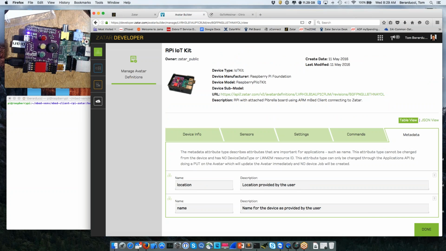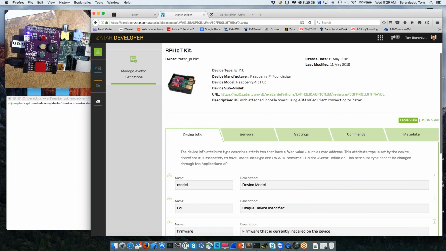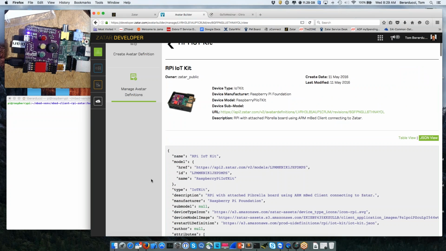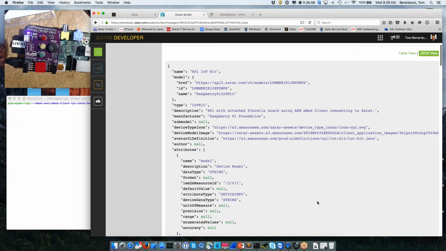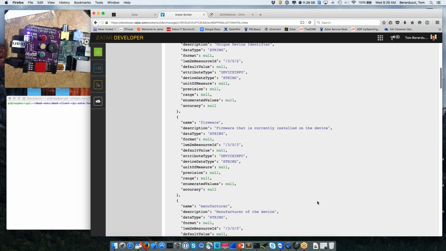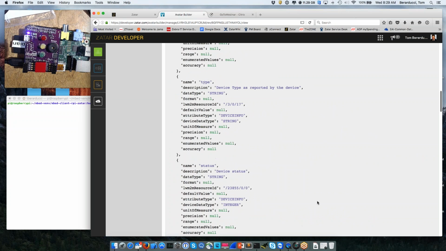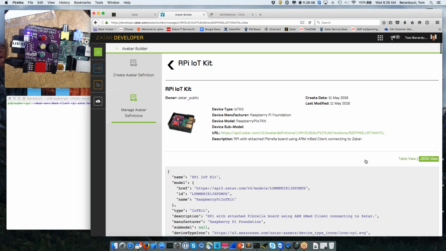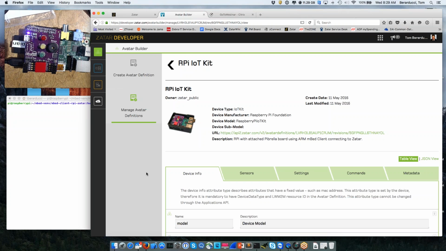That's how the avatar definition looks in table form that we provide for you. In reality, it's a JSON structure, right? And if you want to look at it, that's what the JSON looks like. The platform consumes this structure, and then it knows how to interact with the device when it connects. It's as simple as that.